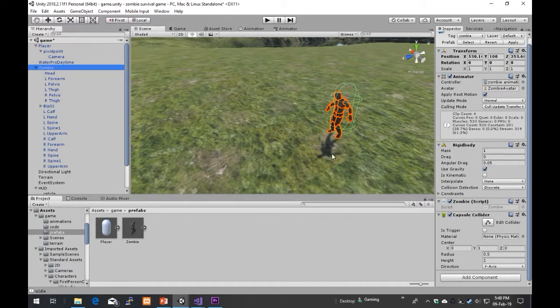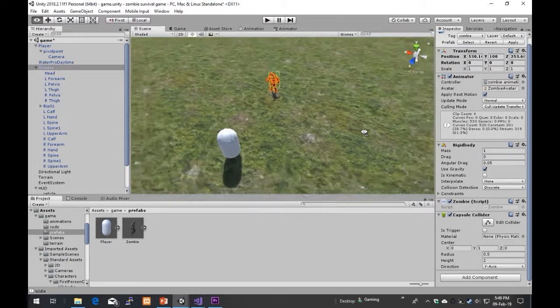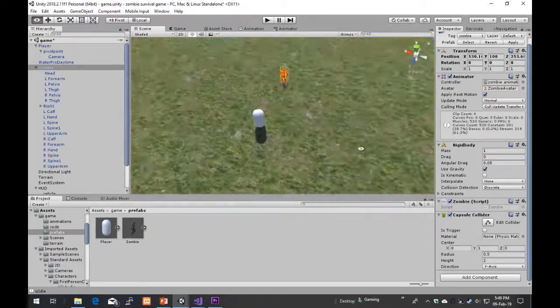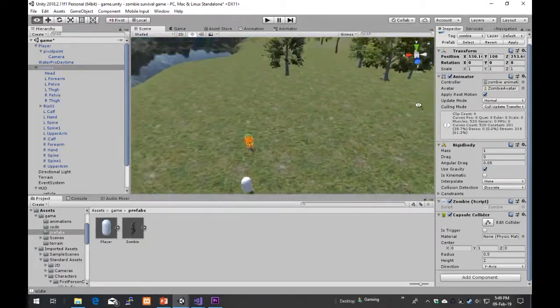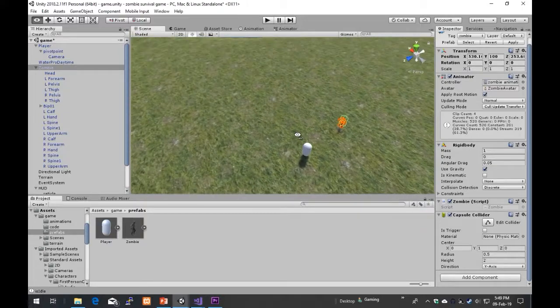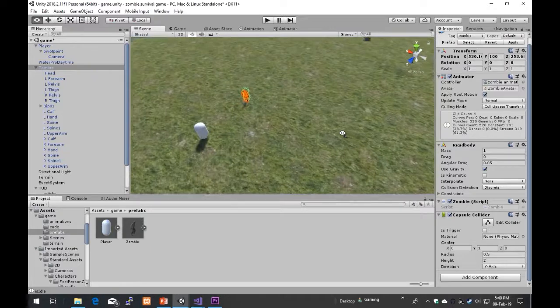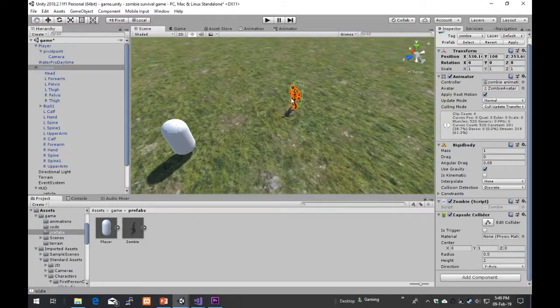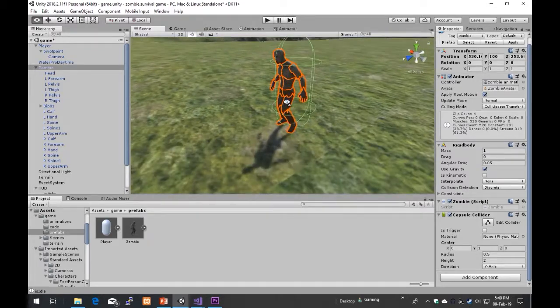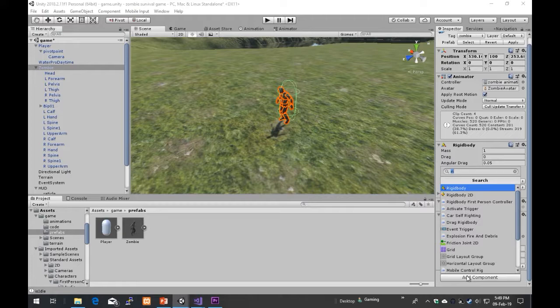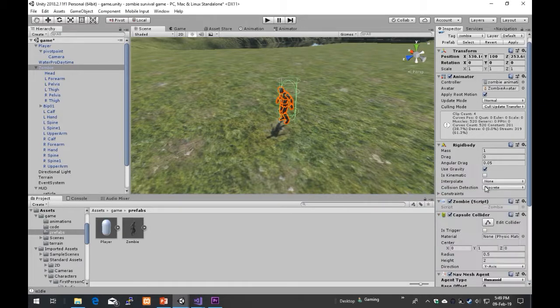We need to look at something called nav mesh. Unity's got a beautiful way, which uses the A-star algorithm, using something called a nav mesh agent. We're not actually going to be using that, but one thing we want is for a zombie not to fall through the landscape and to interact with the landscape properly. So we're going to add a nav mesh agent to it. Click there, and we just type in nav mesh, and there's the agent.